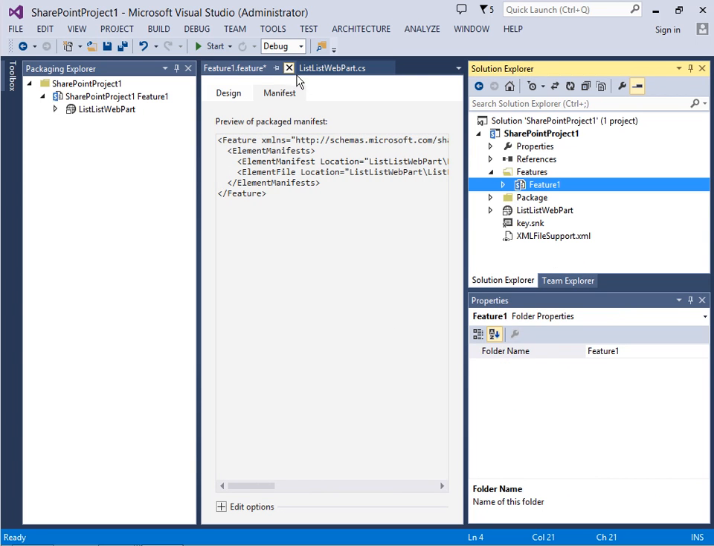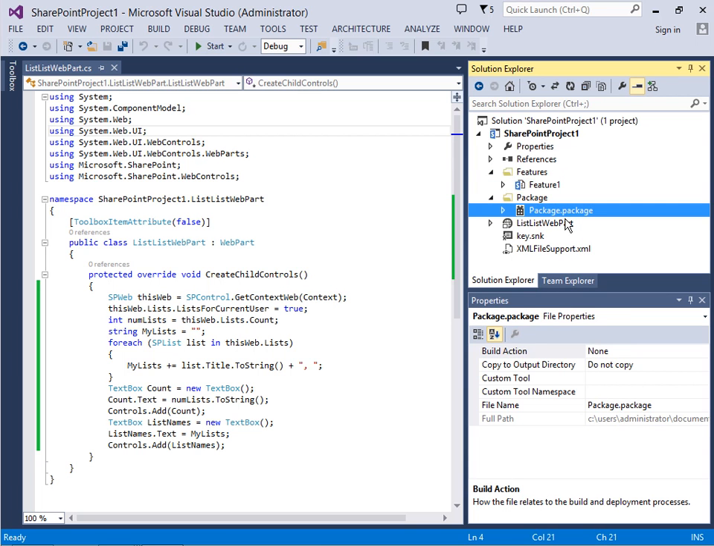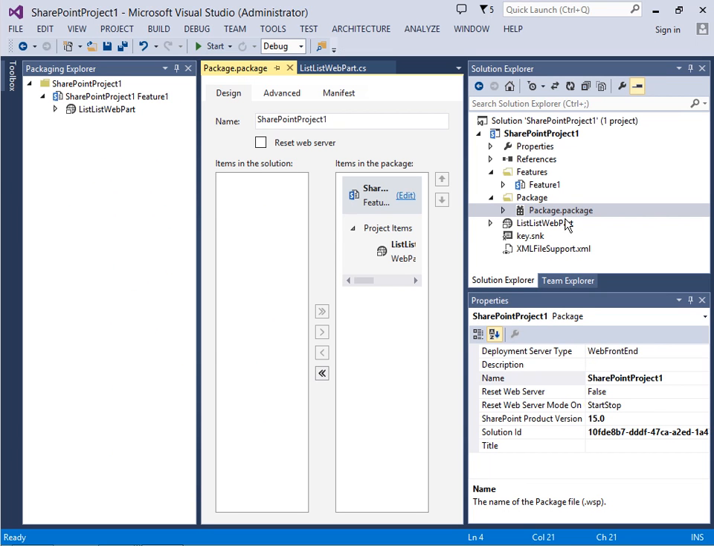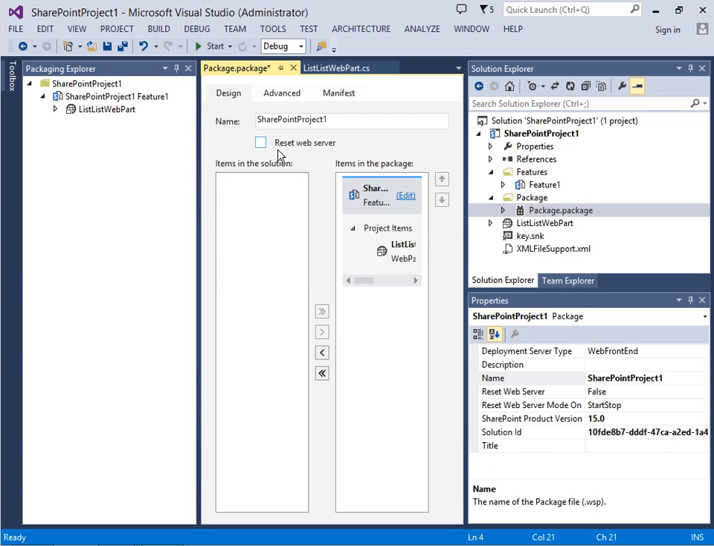So we've got the feature in place, and then what we can do is come down and we've got our package, we've got our details on the package, where it is and all the rest of it, and we double click on it as well, and now you can see that we've got the SharePoint feature in here, and then we've got the project item, our list web part, that if we wanted to, we could remove it and add it back. We can tell it to reset the web server if there's something in there that we really need to have that happen. We don't need that for ours, so no worries about that, but if there was a situation, you can specify that when you're going through.